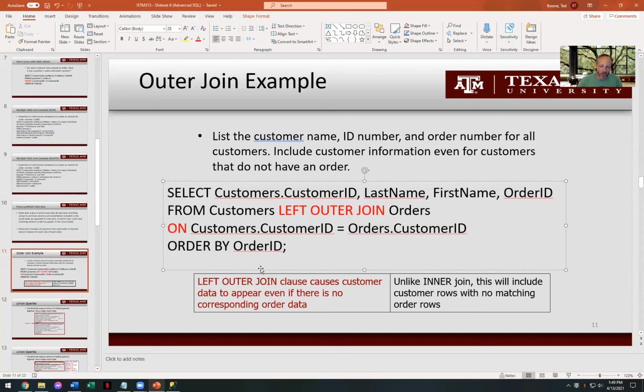That's an interesting one. So left outer join, we include everything from customer, whether they have a matching corresponding value in the order ID table or the order table or not. Okay, so very different than the inner join.